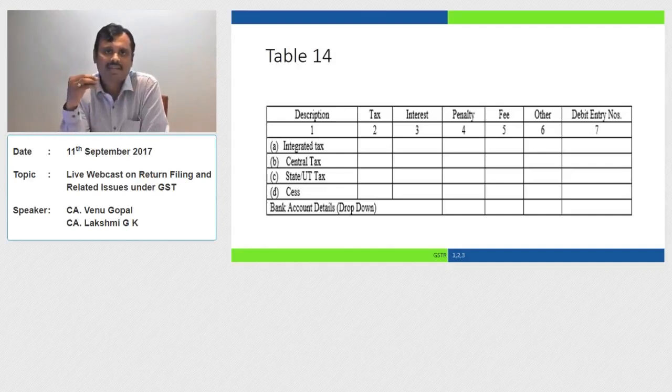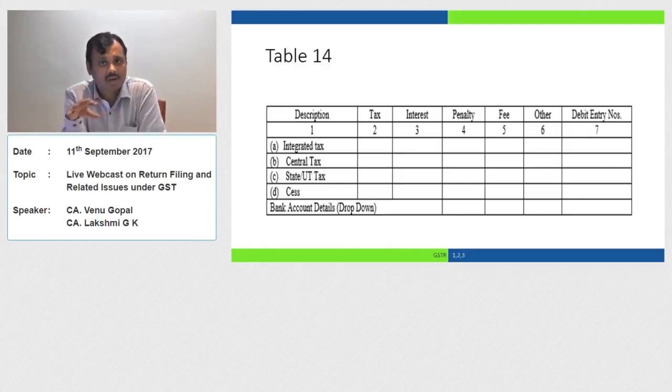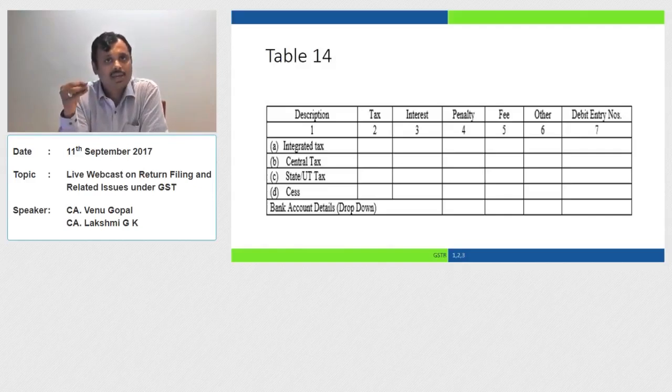Now, wherever the balance is lying in this cash ledger and you foresee that it will not be used in the near future, you can make an entry under table 14. Basis this entry, you will also give the bank account details. If you have multiple bank accounts, you will select which bank account the money needs to be transferred to, where the government would automatically do an RTGS and it would be transferred back.